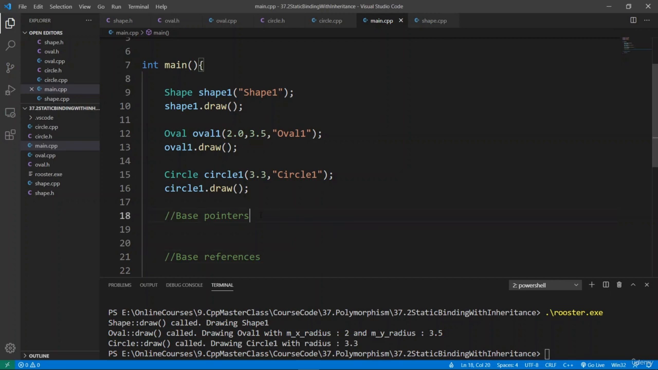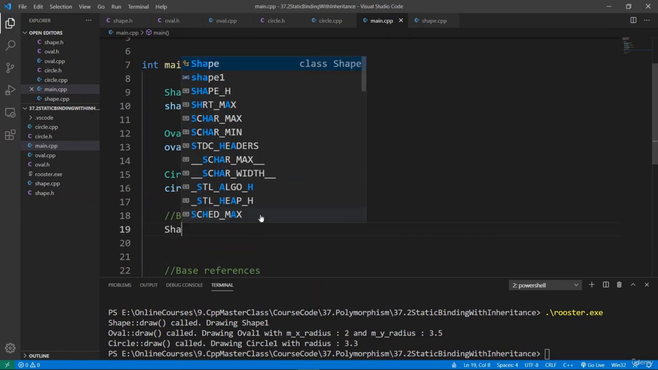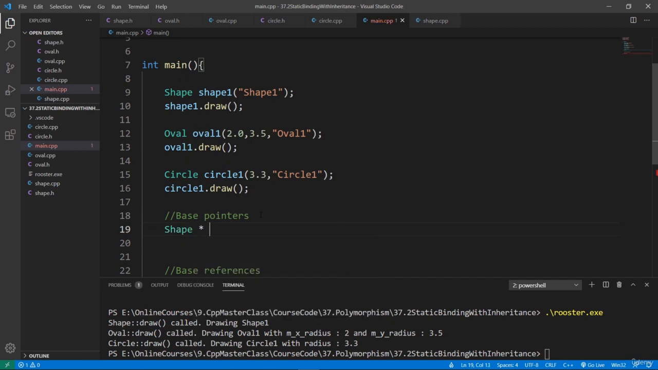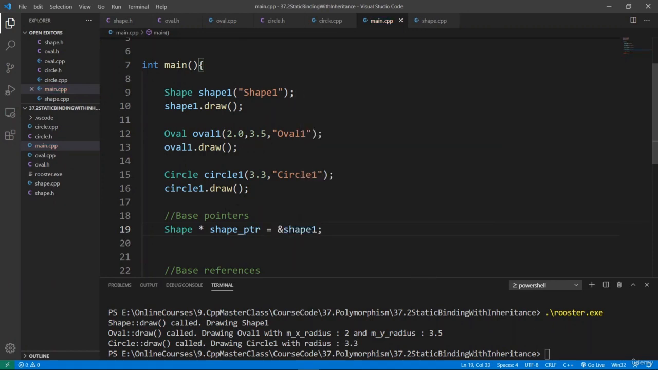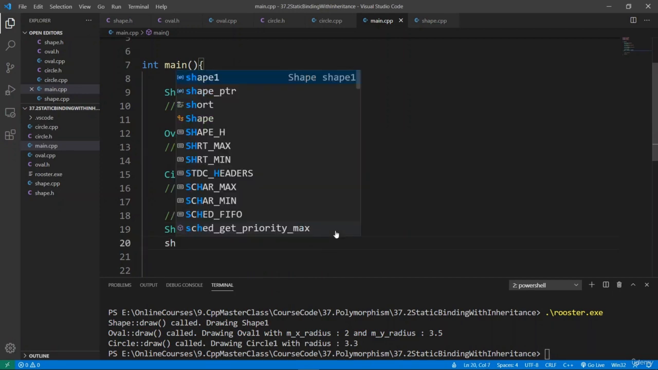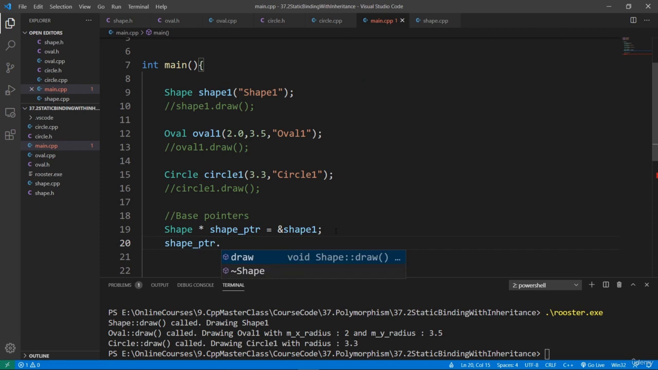So we are going to set up a shape pointer. Let's do that. We're going to say shape because that's our base class. And we're going to say shape ptr to represent our pointer. And we're going to store in the address of shape1. We can do something like this. And to really see what is happening, we're going to comment out our calls to draw method here. And we're going to see what happens. So if we say shape ptr and call the draw method, we can do that.